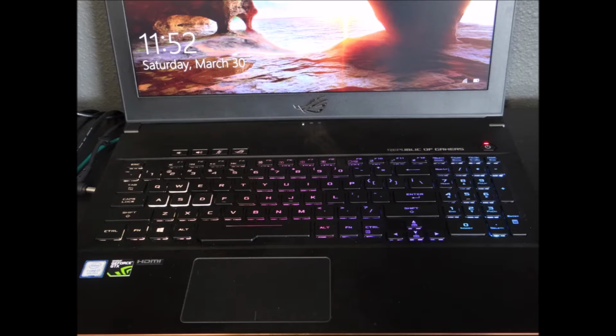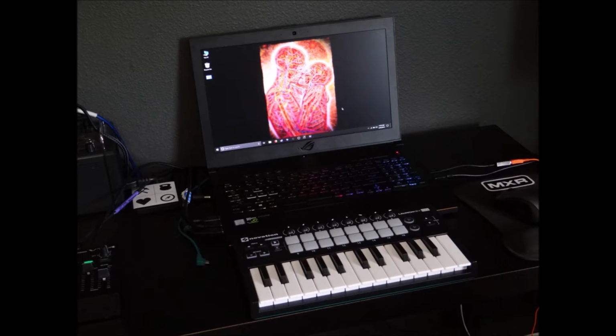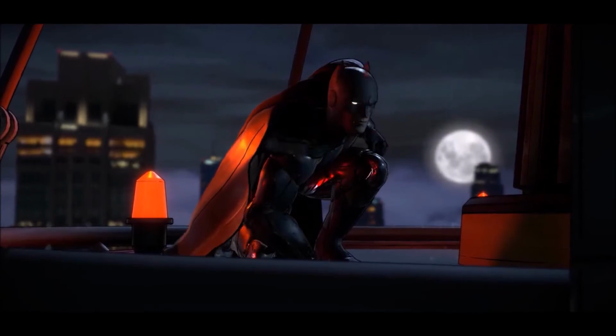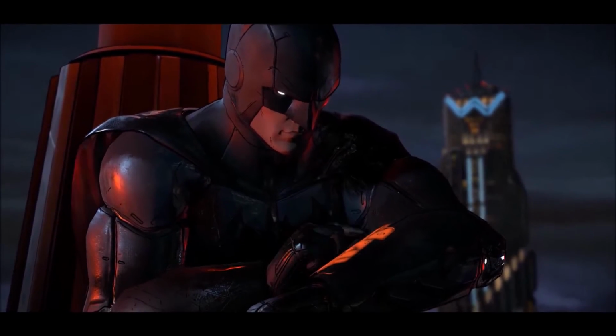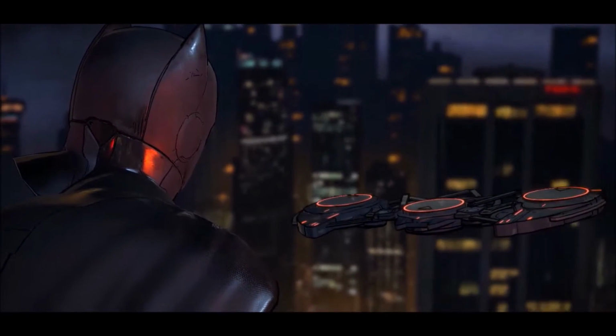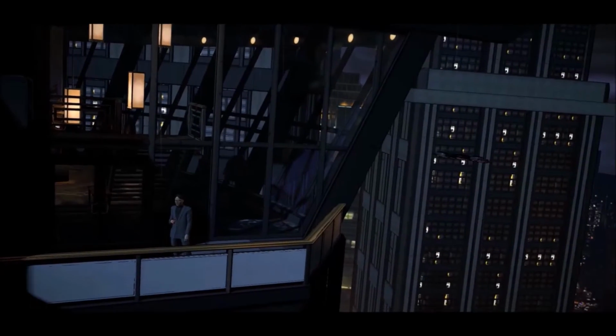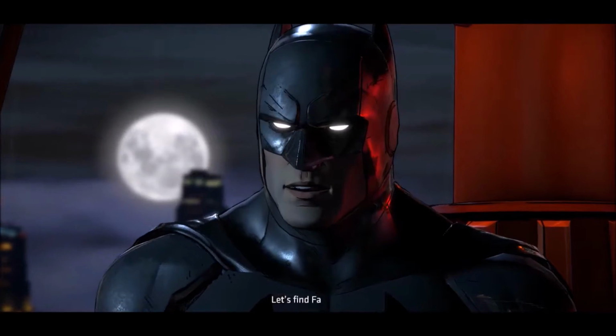I use this machine primarily for music production, but it actually is a gaming computer. So I've downloaded from Steam a little Batman Telltale series. I've got it maxed out. Let's check it out. It barely skips a beat while I'm recording the screen as well, which is great if you're trying to be a streamer.